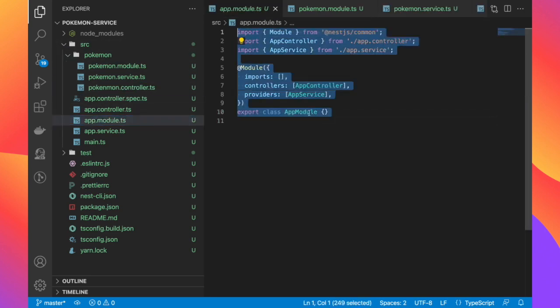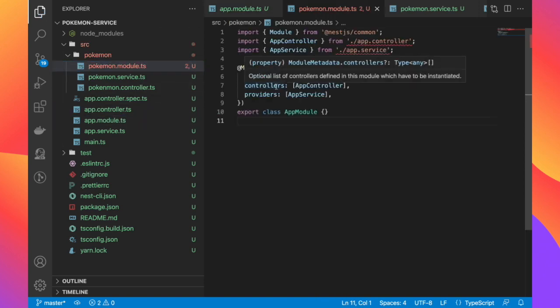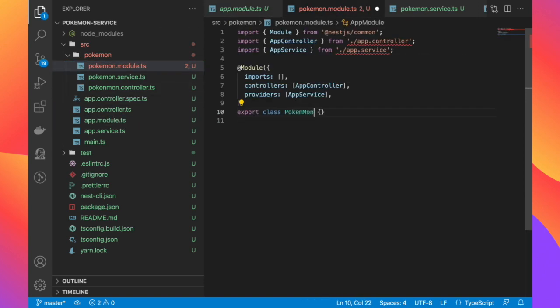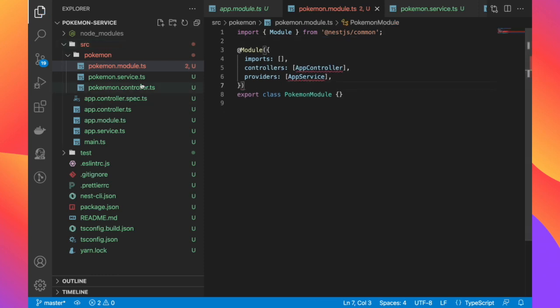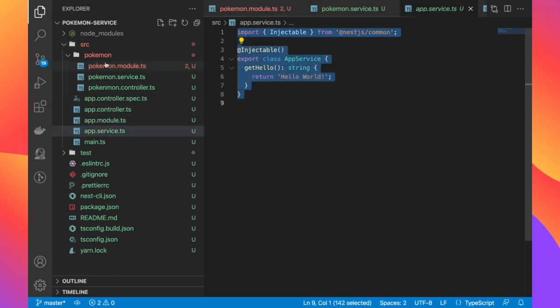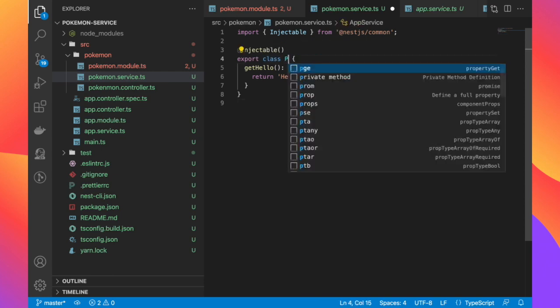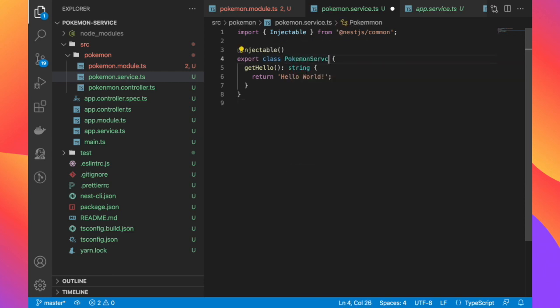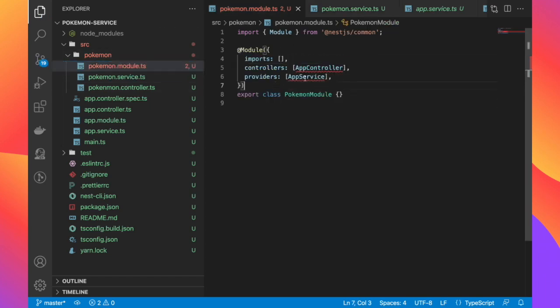Okay, just to make this simple, I'm going to copy paste this here and write Pokemon module. I don't need these. For the service, let's paste this here, and we have the Pokemon service. To use this service, we need to explicitly import it inside the module so that controllers can use it, so that it's available throughout the module. So we have to import it here. Let's import Pokemon service.